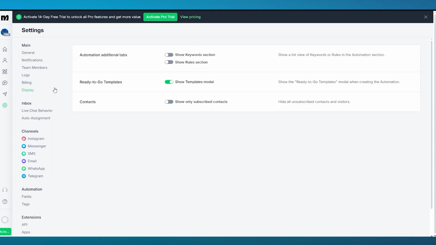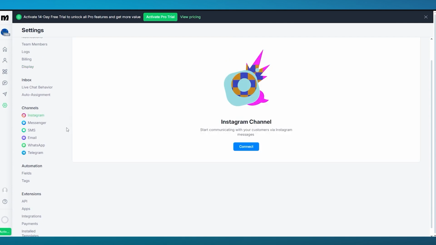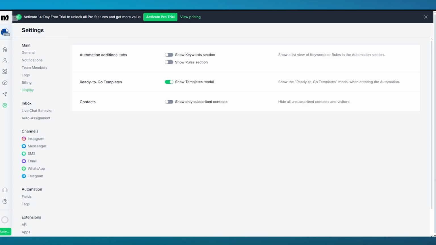Also, you can work around in the settings section to connect more channels for yourself. So if you're using this platform for multiple social medias, that is also viable where you can connect multiple channels at one time. So these are different things that you're going to want to keep an idea of.